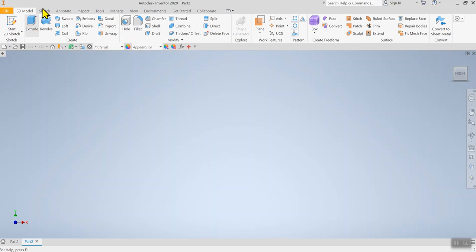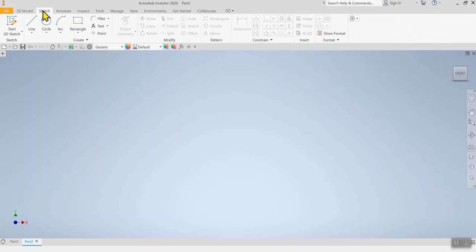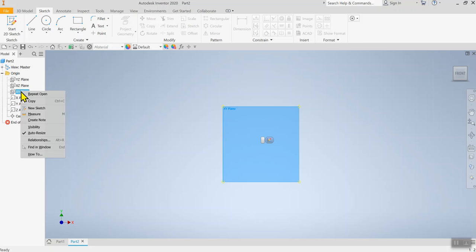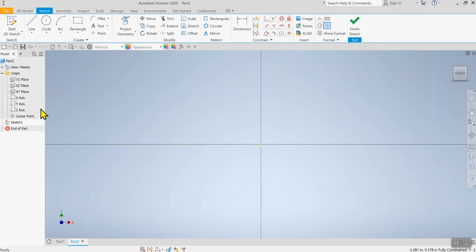So here I am going to the sketch mode. After selecting the sketch mode, the next step is to select the plane. Here we are selecting the XY plane. One way is I can click on create sketch, or from here itself I can right click and make a new sketch. So here I have started a new sketch.